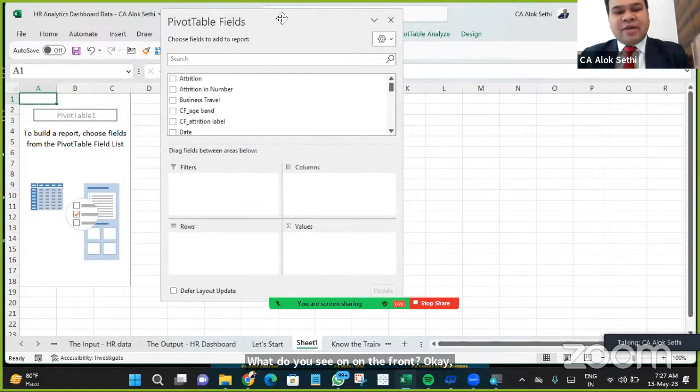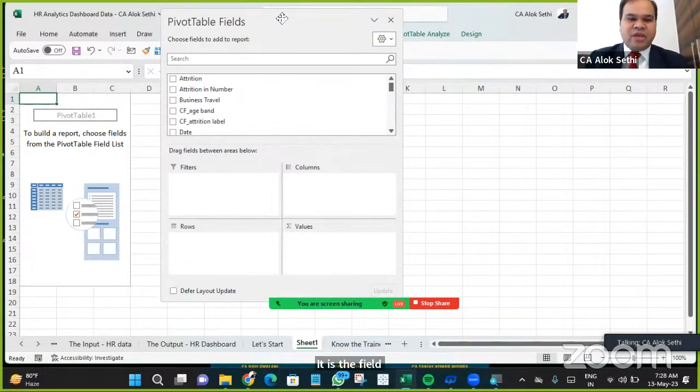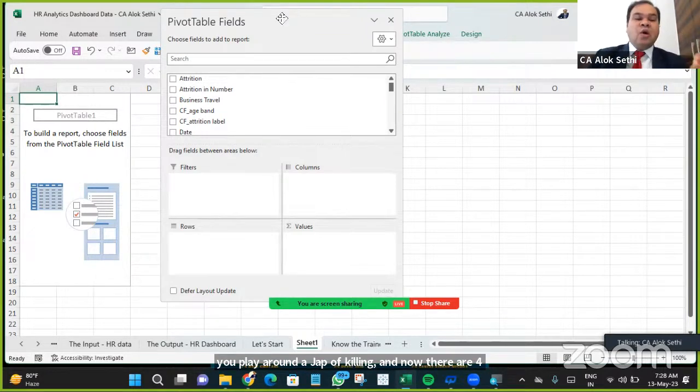ये प्लेग्राउंड है जहां पे आप खेल खेलेंगे, ठीक है। Now there are 4 pillars of pivot table. One is filter, one is column, one is row and one is value, ठीक है। तो मैं इसको याद रखने के लिए या याद रखाने के लिए कहता हूं कि आपको 4 चीजें आती हैं, FCRV. So filter, column, row and value, FCRV.